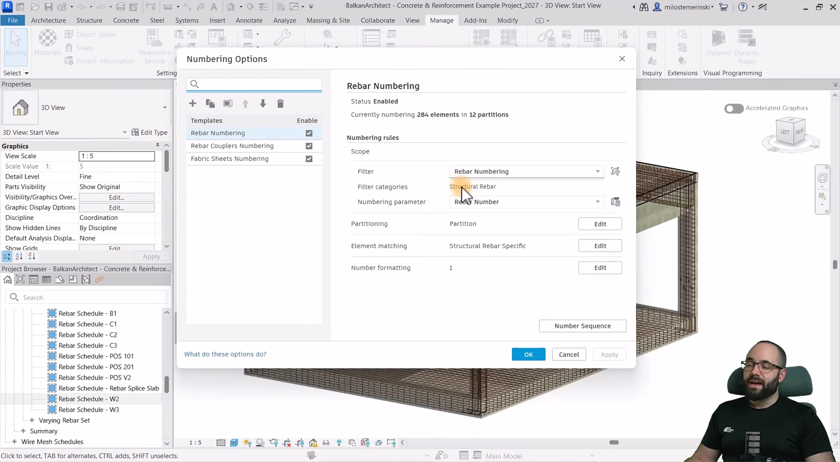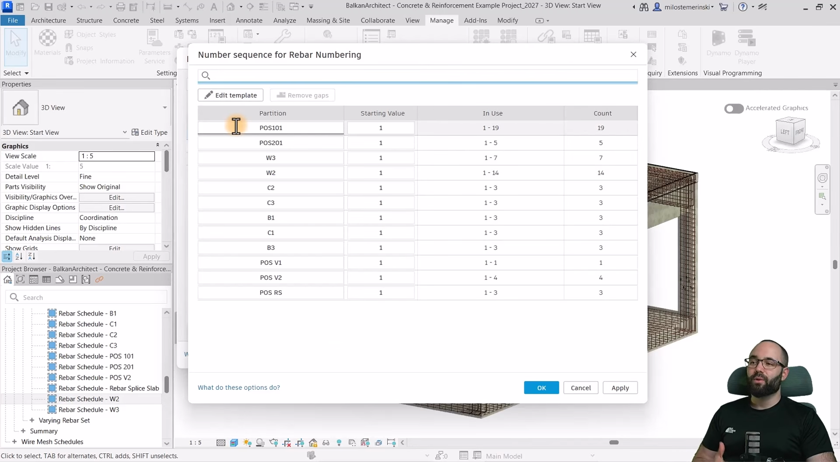Now, of course, you can customize them, and I would encourage you to check out the video for all of the main features for Revit 2027. It's going to be up in the cards above, and there I explain how to use this tool. However, if I just click here on the rebar number and go to number sequence, you can see that this is quite similar to what we used to have for rebar numbering. Here we have all of the partitions, the starting values, the in-use and count. Some of the options are missing, but this is now available, and you can customize it even further than what you could have done in the past.